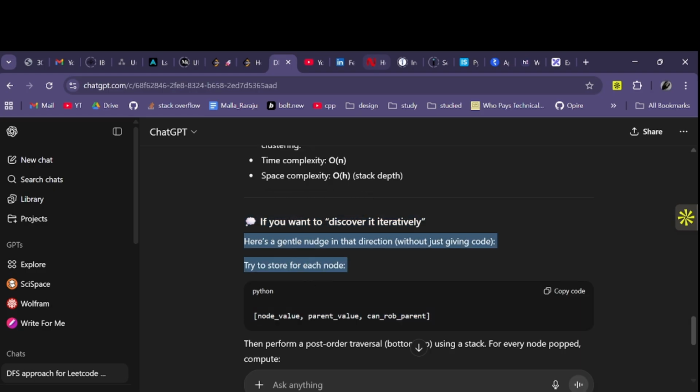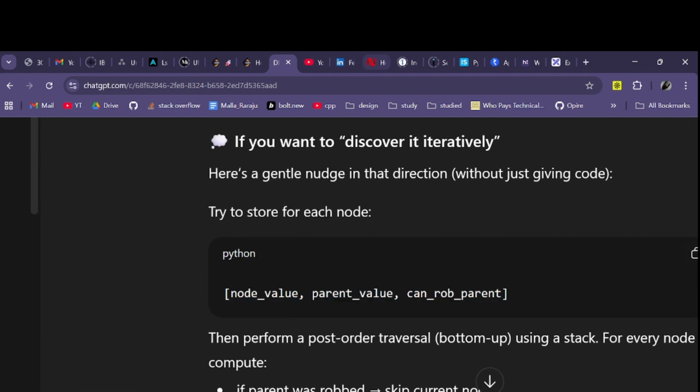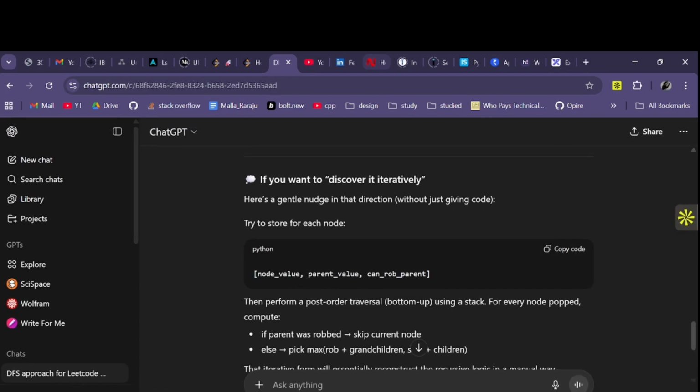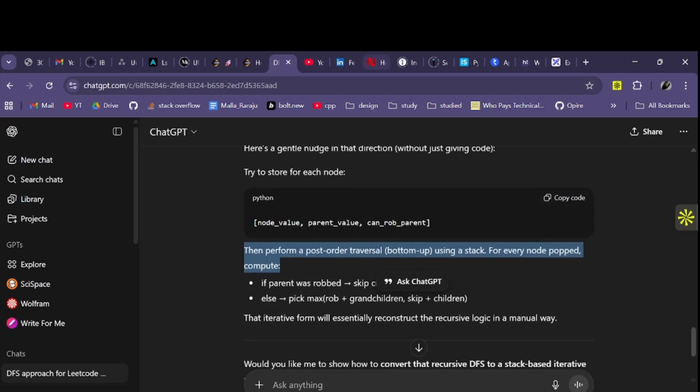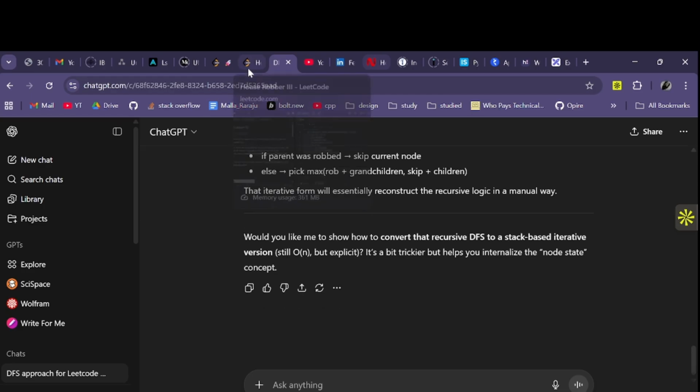Without just giving the solution, try to store for each node its value and whether the parent is robbed. If the parent is robbed, skip the current node. Else pick the maximum of rob plus the children's skip, and skip plus the children. Well, let's implement it.